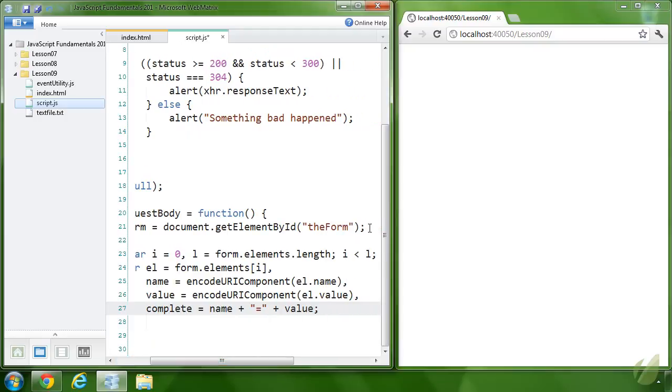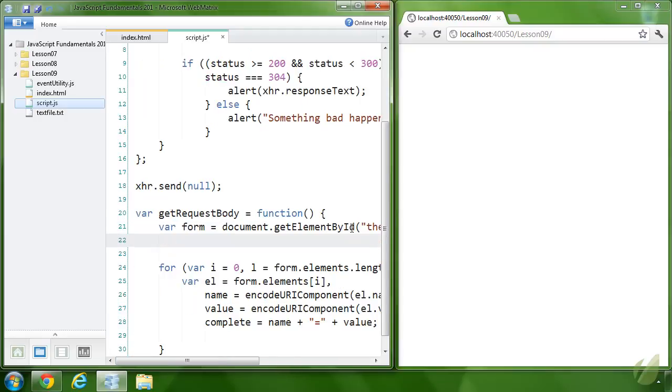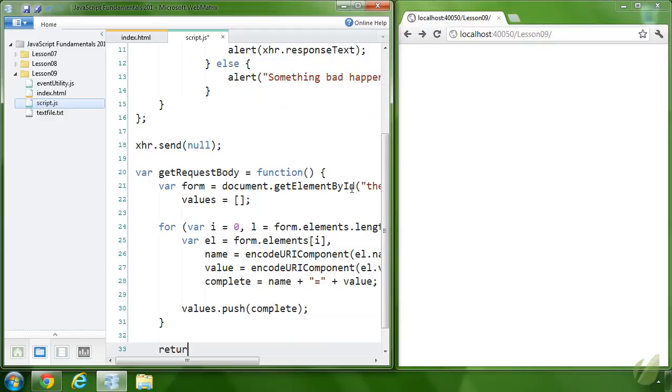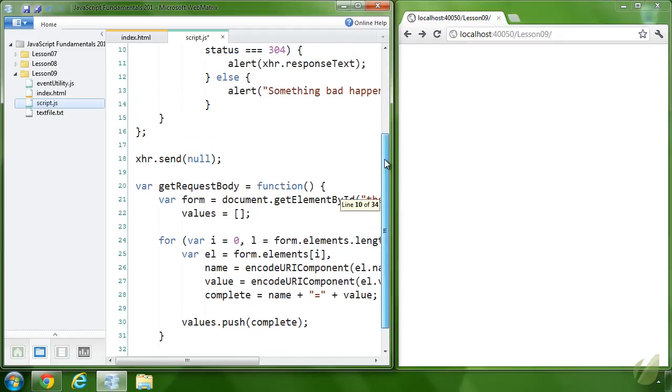So let's create another variable outside of our loop. Let's call this values, and we will make this an array so that inside of our loop, we simply do values.push complete. So at the end of our function, we will simply return values and then join because we want to convert all of this to a string, each of the elements within the values array separated by an ampersand. So that should work.